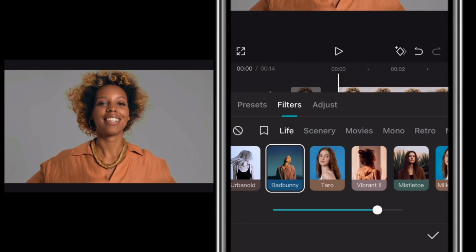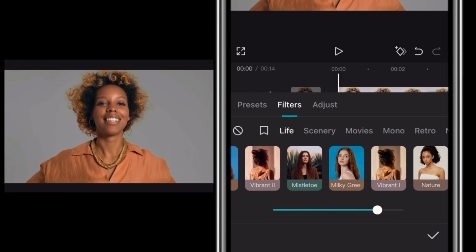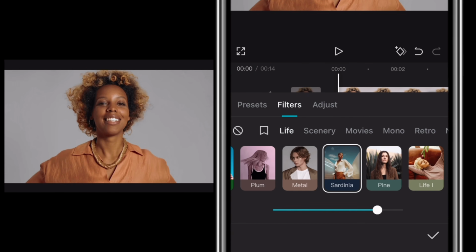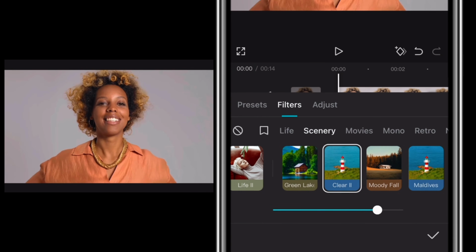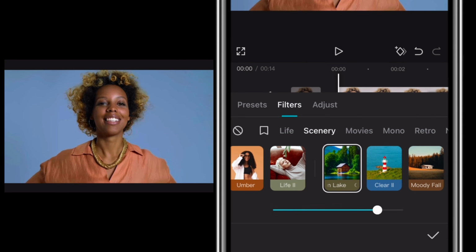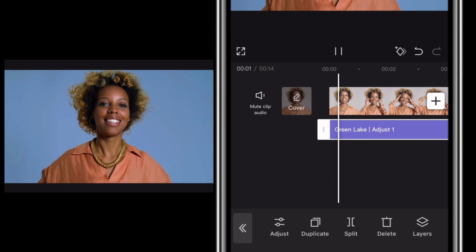And I have a favorite, which I'm going to use last. But the next I like to use is Sardina. This is it. You can see how cool it makes the video look. And I also like to use Clear 2. Where is Clear 2? This one. I like this too. And my favorite is Green Lake. This one. I love Green Lake. Just see the way it makes my video look. I love it. So let me just play this with the Green Lake.